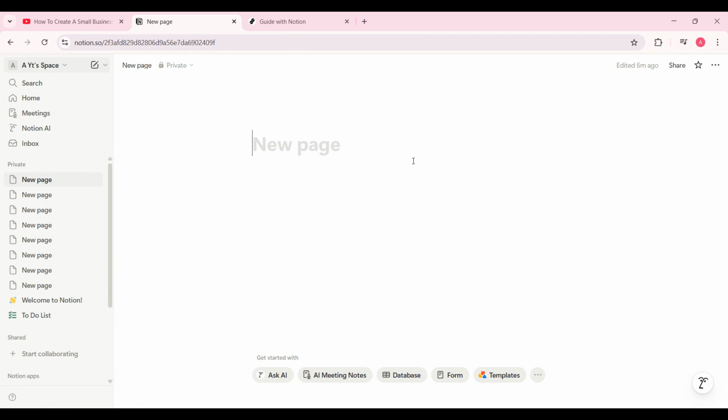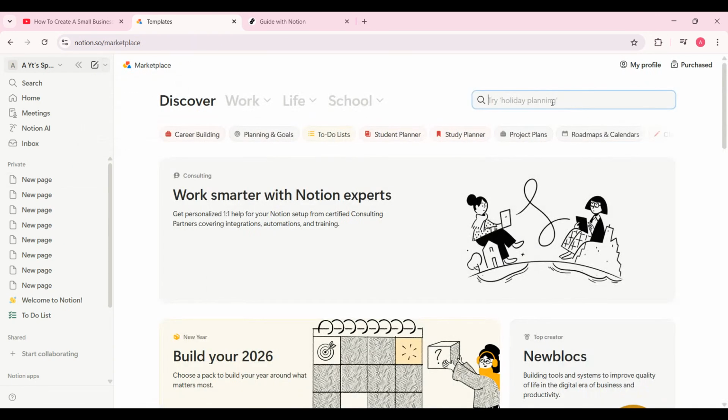Next, inside this new page, look for the Templates option. Click on Templates to open Notion's template gallery. This is where Notion provides ready-made systems created by both Notion and third-party creators. These templates are a huge time saver and are perfect if you don't want to build everything from scratch.